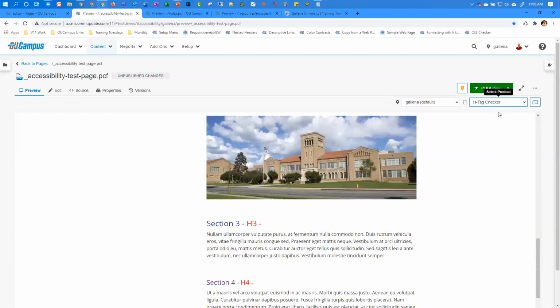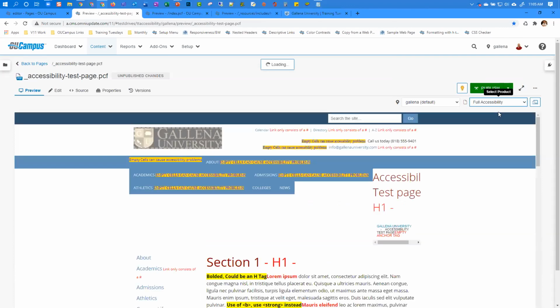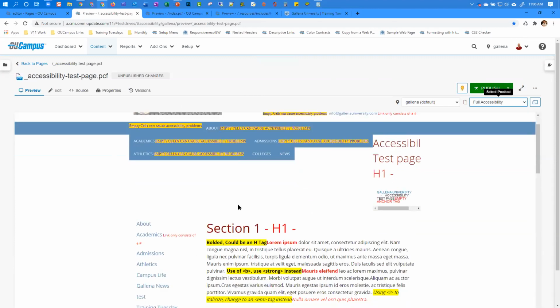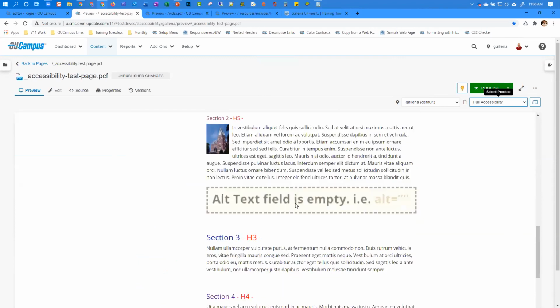The full one, though, is going to give us a little bit more information about the page as we go through here. So here we see it's color coded a couple of the images. We got the one here in the logo and the header. And then you see this image down here has also been color coded. And if I roll over it, it's going to tell me what the problem is. So for this one here, for example, it has an alt field, but the alt field is empty. So there is no alt information.